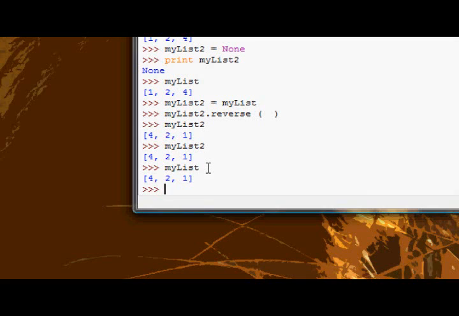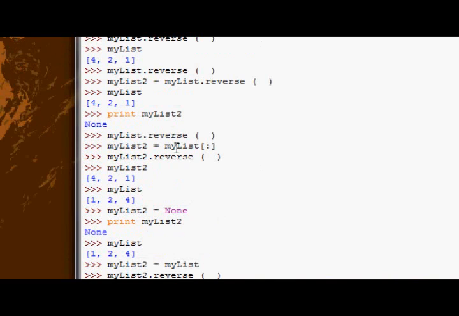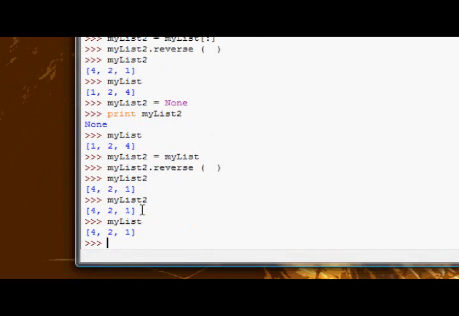Variable myList2, which is basically a reference to the object that myList references. Okay, so now you have two references to the same object. So by saying myList2 is equal to an entire slice of myList, you're saying the values of myList, or the values that myList references. Okay, so that's what that is.